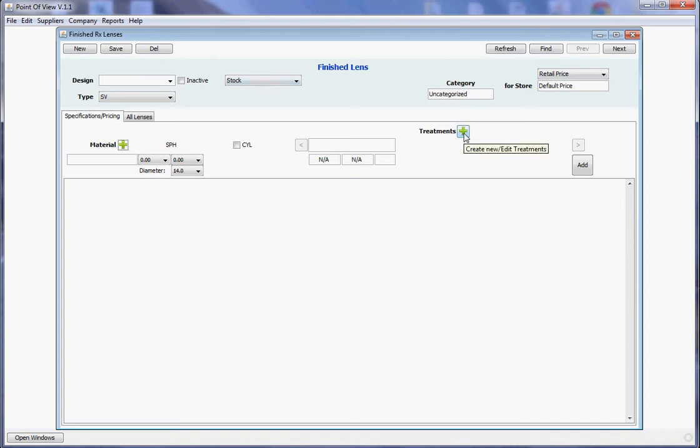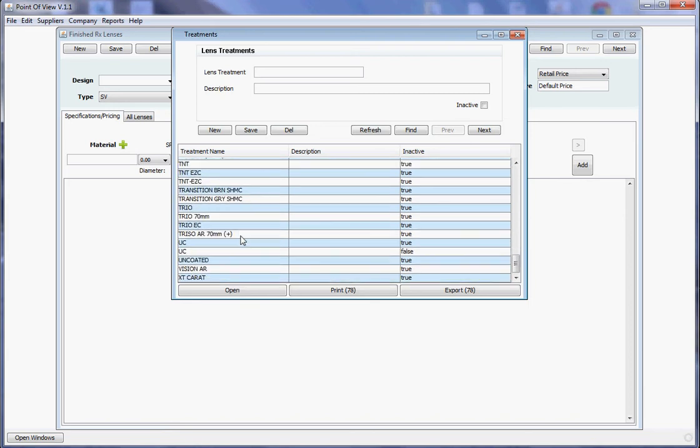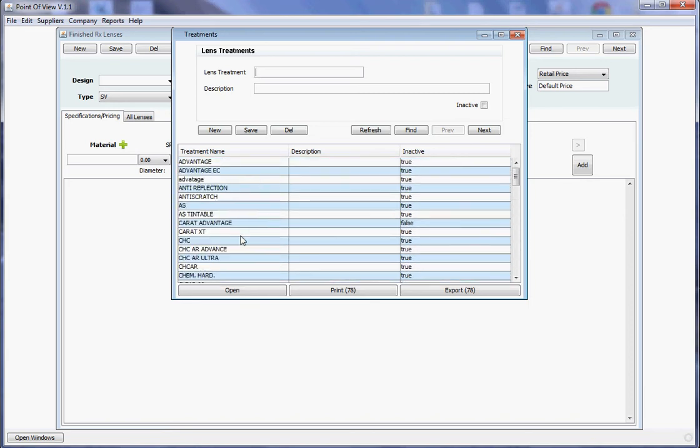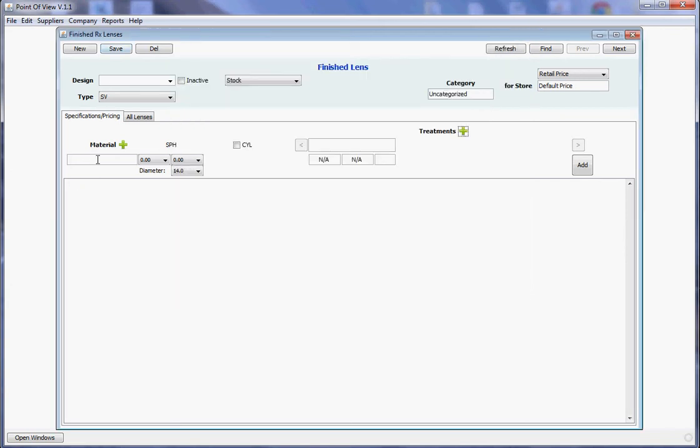Next thing is to add another treatment. This is the list of all the treatments that are available. Same thing, new treatment. You can now close that window. We just added a new material and a new treatment. This is the list of all the materials that we've just had, and this is a list of all the treatments we have.